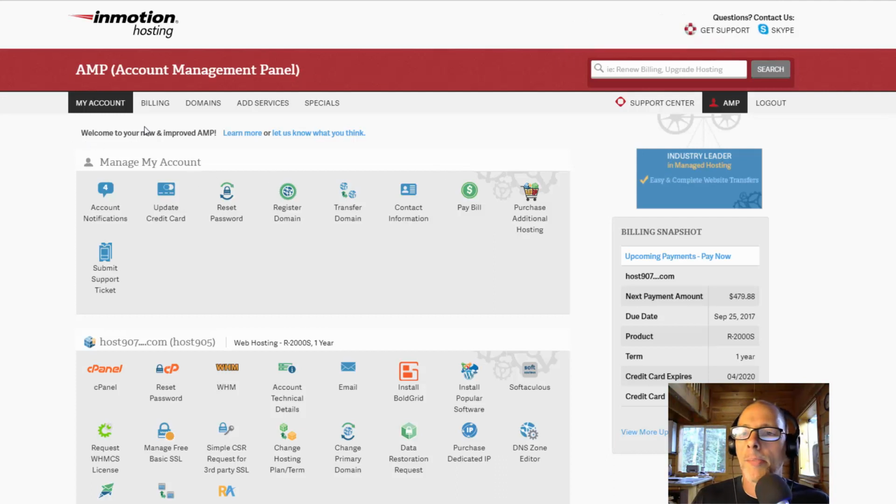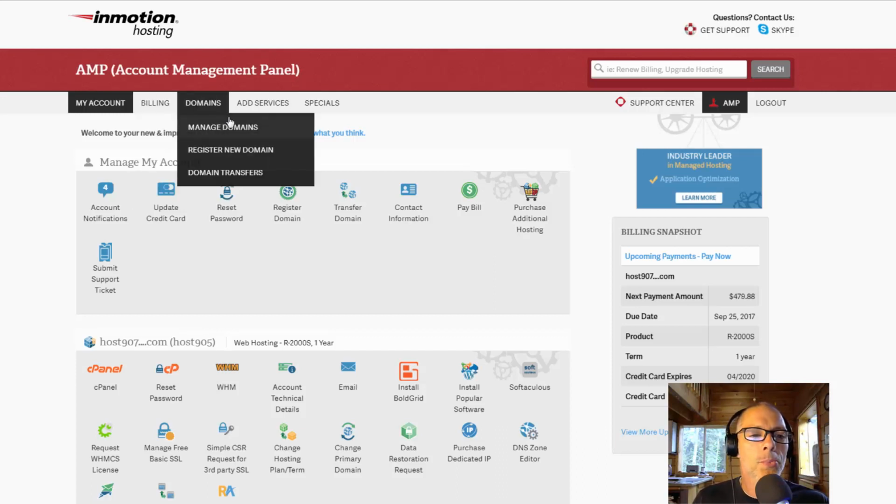Depending on who you're hosting with, or who you bought your domain from, it depends on how easy this is to find. If you need support, call your domain registrar's support, and they'll tell you where it is. Sometimes they'll even do this for you. In my case, it's pretty easy. Here is domains, and there is manage domains. That's pretty easy. We'll go here.